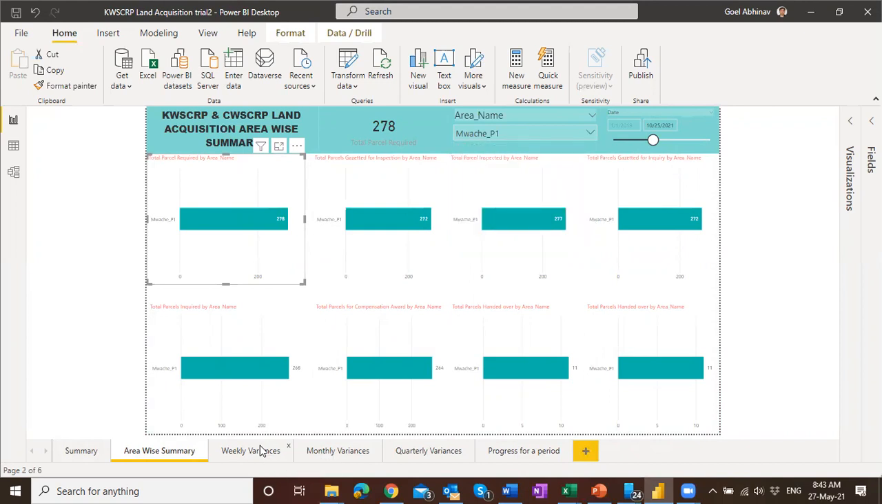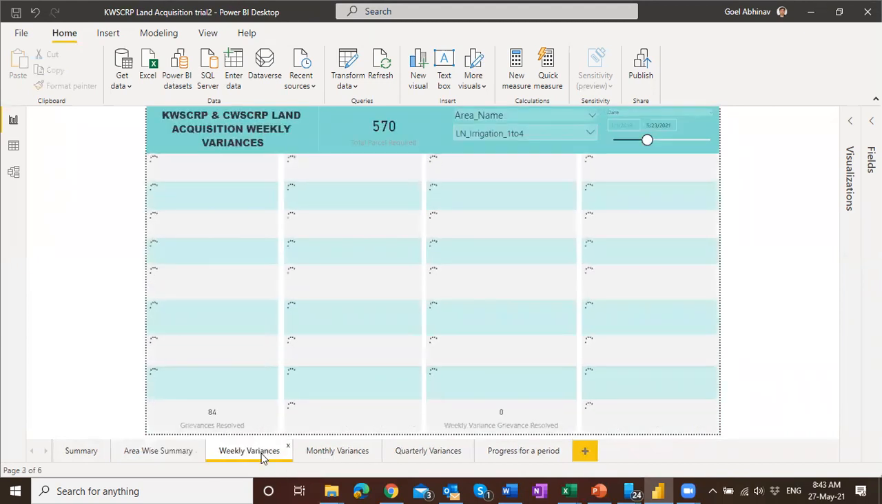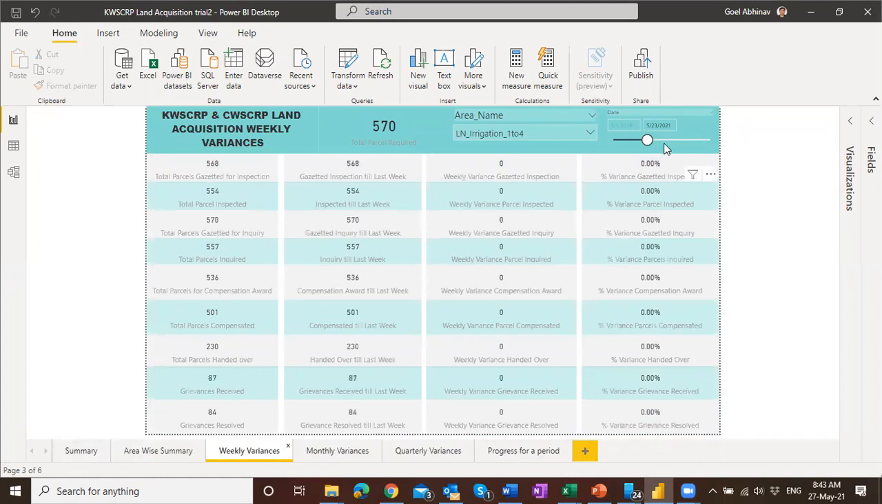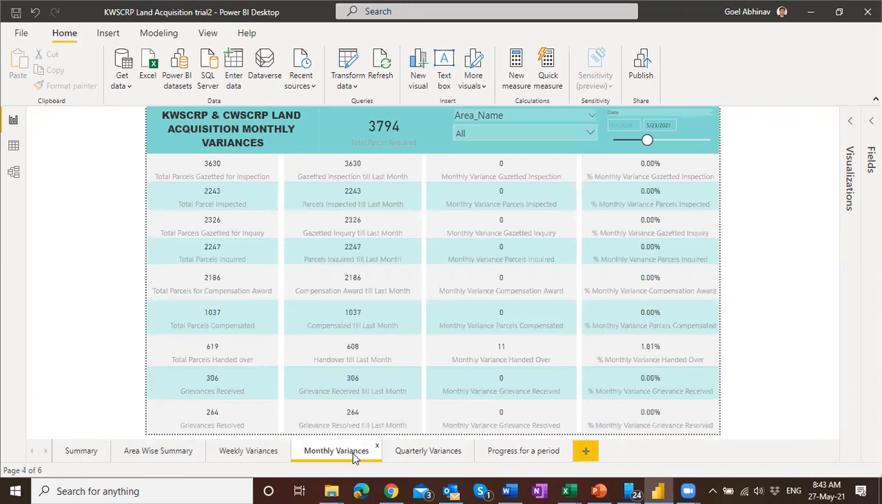Further, you can go for weekly variances. What's happening up to this date, which area, what was the situation one week before, and what are the variances. So this is the total till date. This is last week's data, these are the variances, and this is the weekly percentage increase. Similarly, you can visualize monthly variations, like for whole areas, or maybe one area.